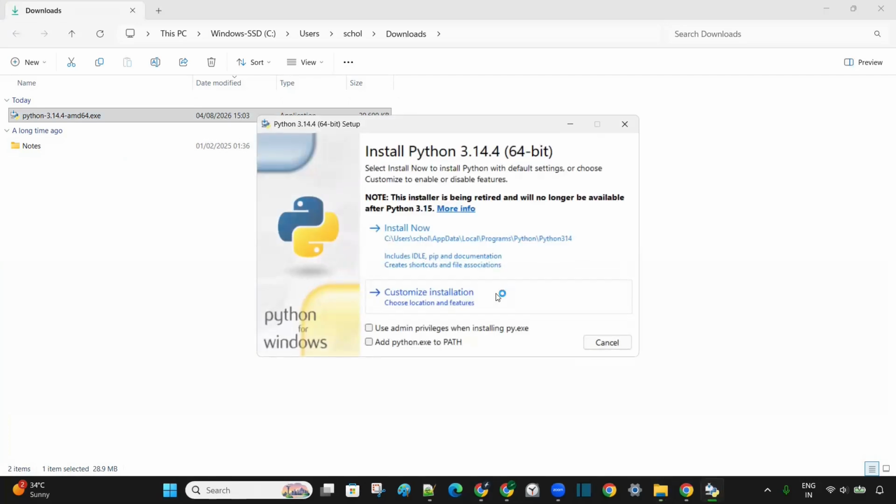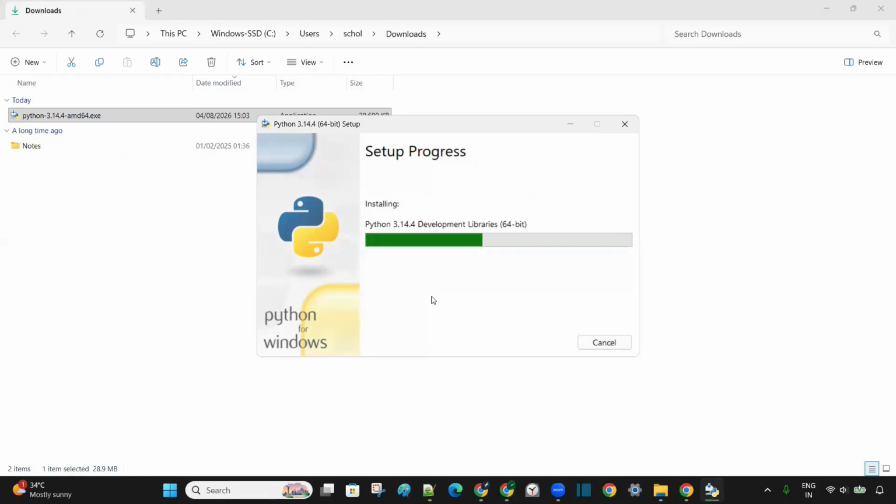On the setup wizard, check the box add python.exe to path. This will add Python to path and click install now. So now Python installation has started. Wait for it to complete.